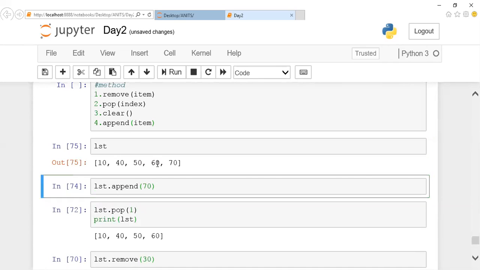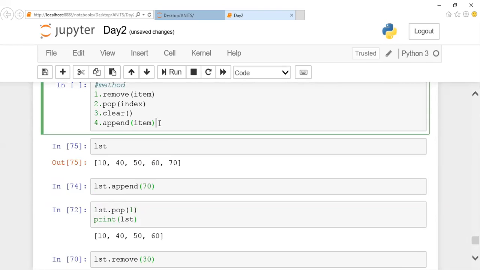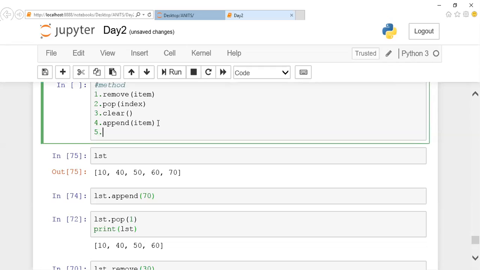Now after appending it, you can notice that 70 will be added. So by using this append, you'll be adding one value along with the existing list. This is how we can perform addition operation along with the list. Addition in the sense adding one element. It doesn't mean adding the values, it means adding one element along with the existing list.